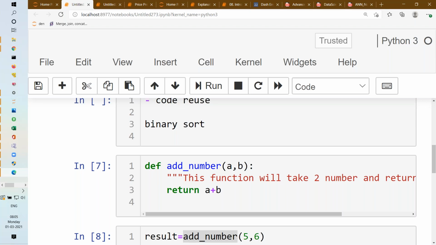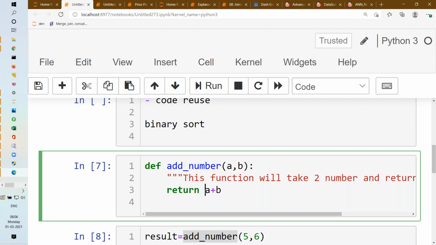In place of return, if you write directly print a plus b, how will it affect? Nothing will happen. Print will actually print here. So whatever is the result, you can print here directly. There are also different ways we can use this function if we want to use it in another function.